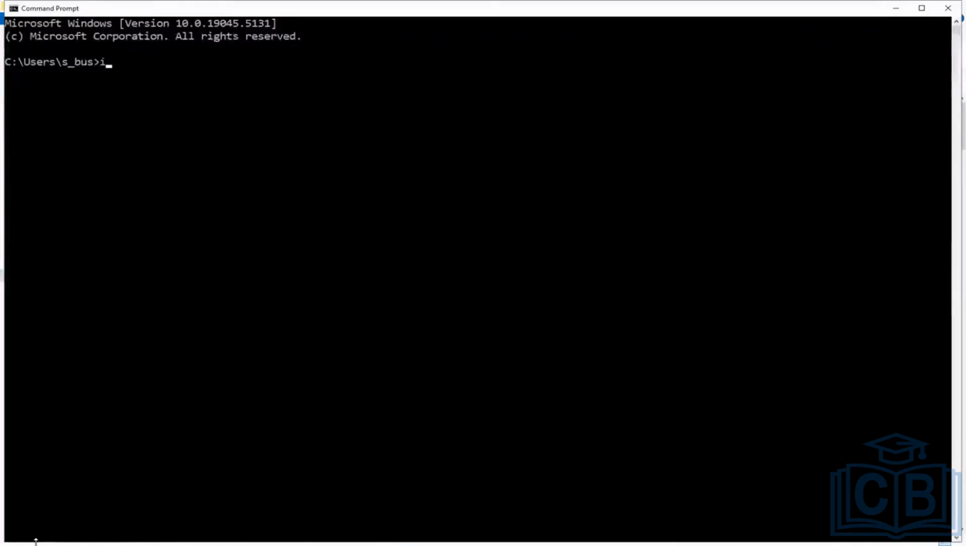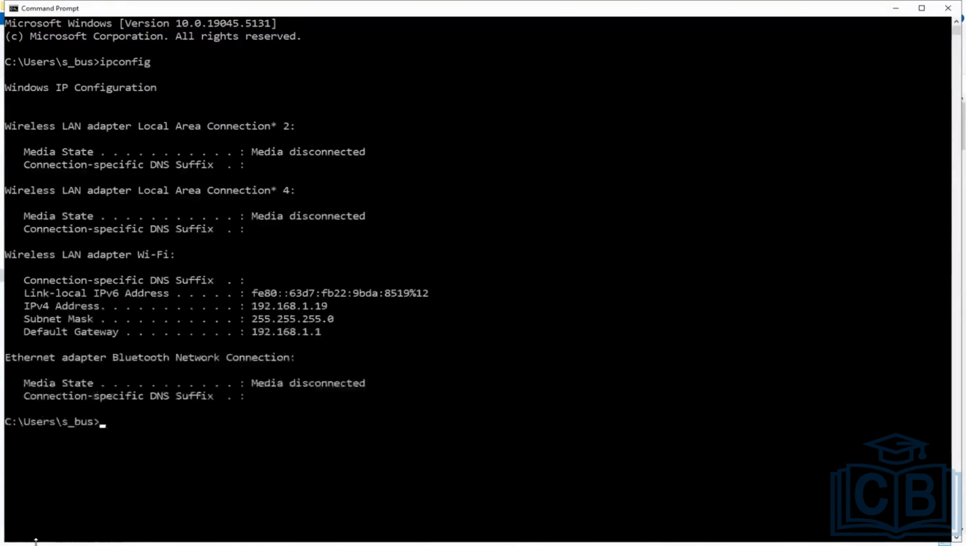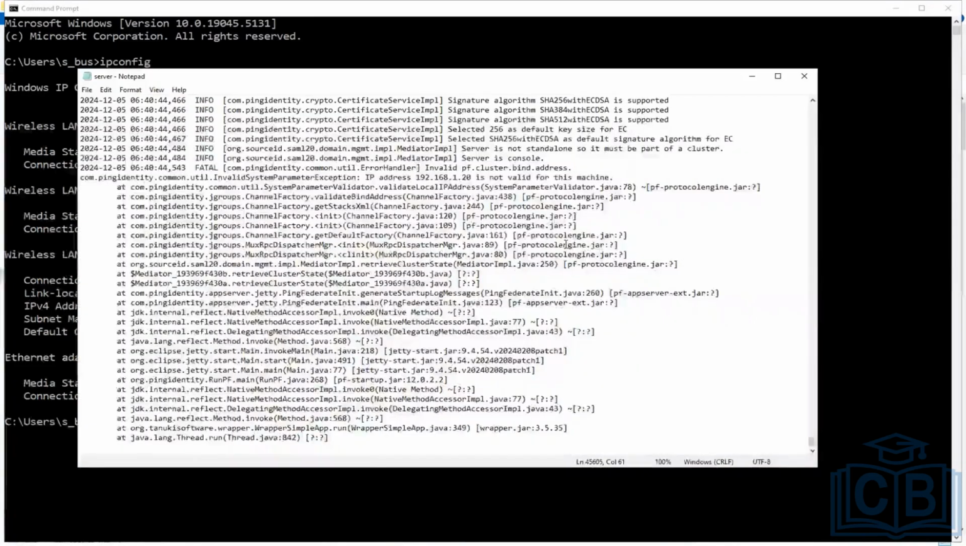Oh, that's weird. Put ipconfig. Let's see. That's weird. Can you go back to the Notepad in the logs? I think it was mentioned as a different IP. I think it was 20. How come it got changed? It's weird. I think something got changed in the machine.